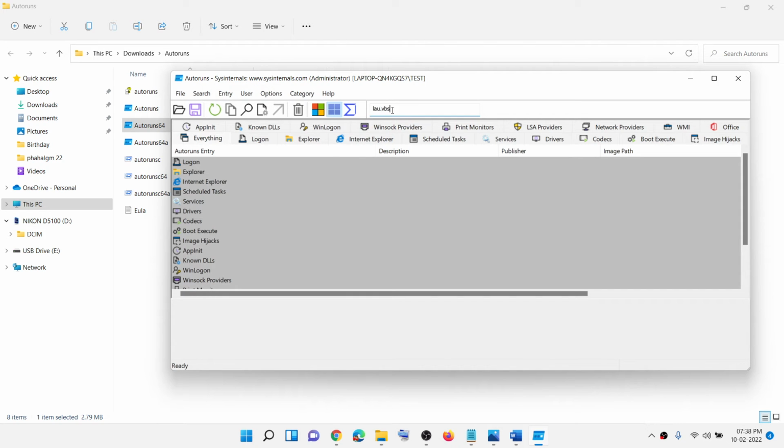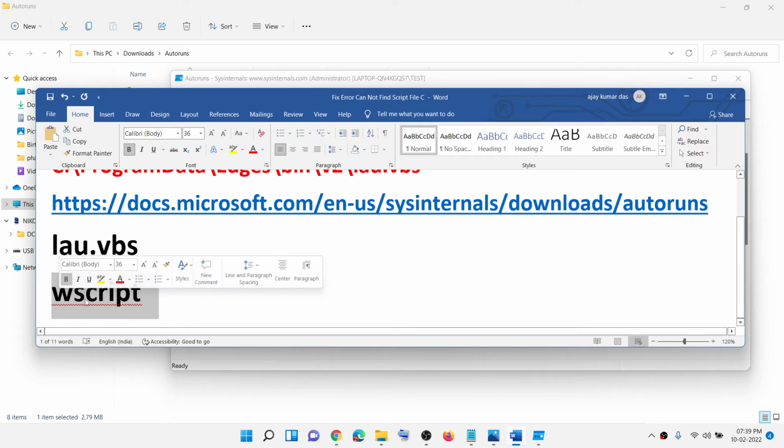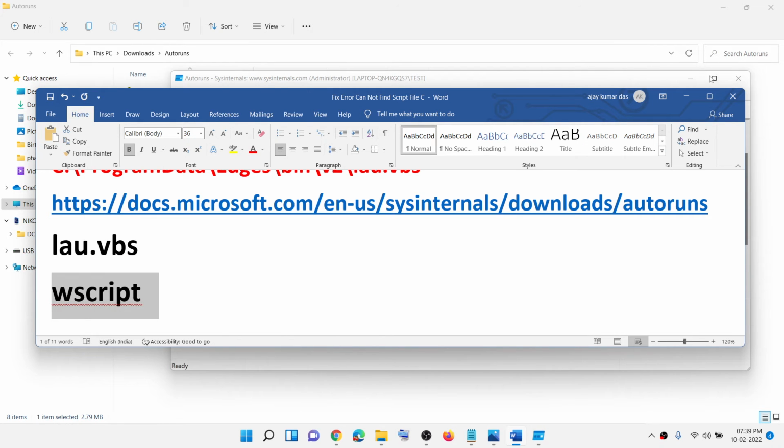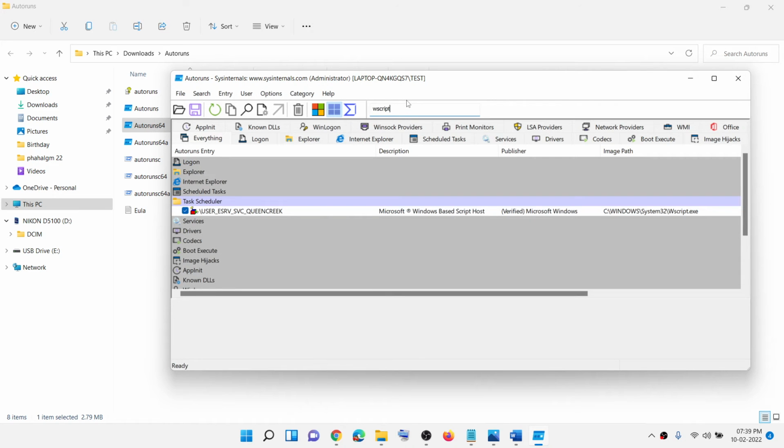Now if you don't find any entry which has lau.vbs, in that case, type in wscript in the quick filter box and then hit the enter key. Now, here you can see. You don't have to delete it straight away.